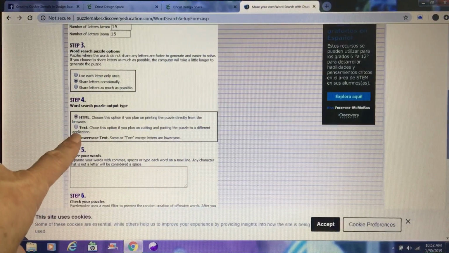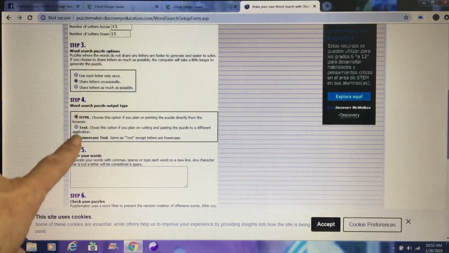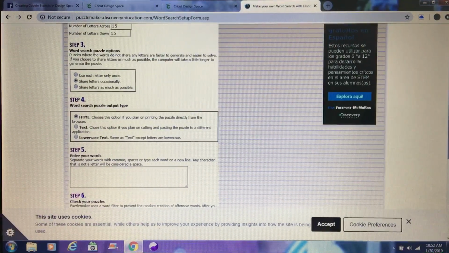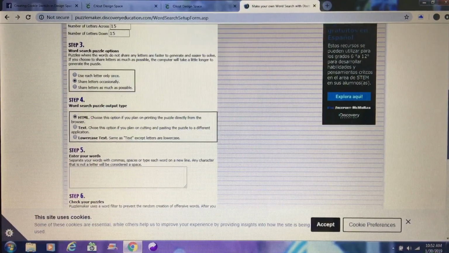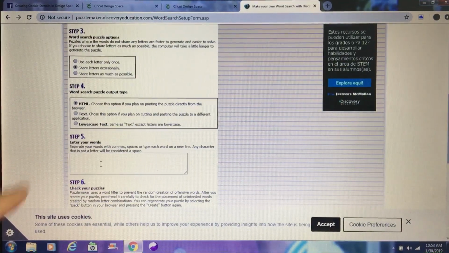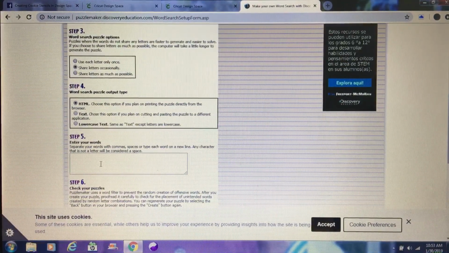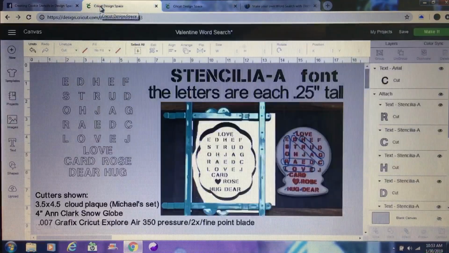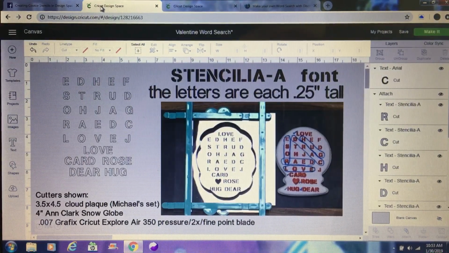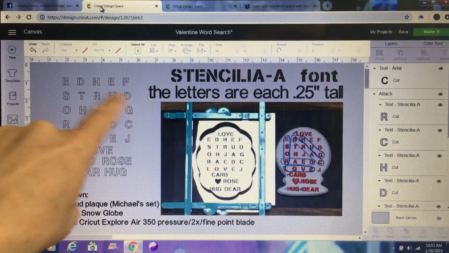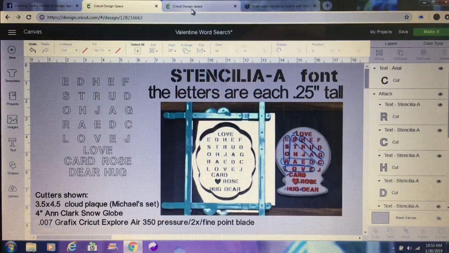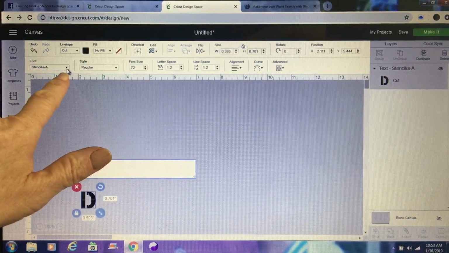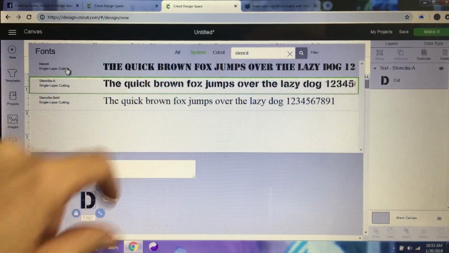And it doesn't really matter here unless you're planning to print this. I was just using it to get the words and what order the letters needed to be in. Then you put in your words separated by commas or spaces, and it creates the puzzle for you. So then I took a screenshot of that so that I could use it as a cheat sheet to put the letters in.